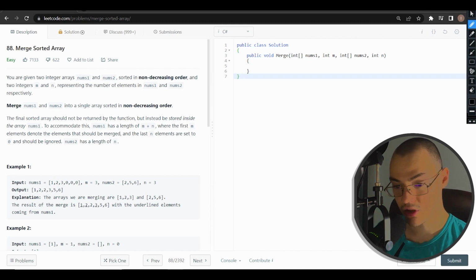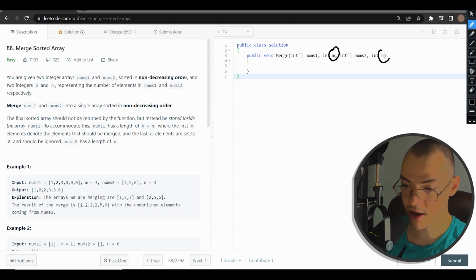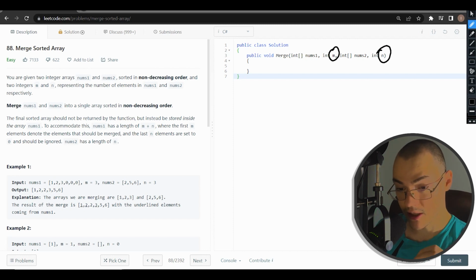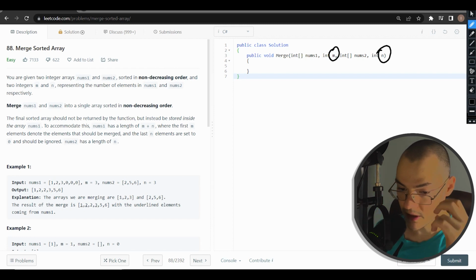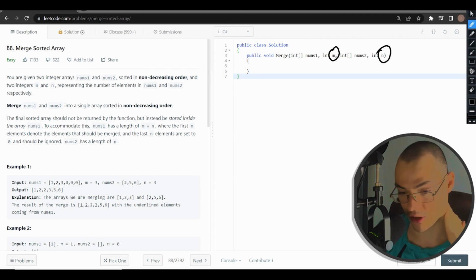You are given two integer arrays, nums1 and nums2, sorted in non-decreasing order, meaning they go from lower to higher numbers. And two integers, m and n, representing the number of elements in nums1 and nums2 respectively. Merge nums1 and nums2 into a single array sorted in non-decreasing order. So we need to merge them.